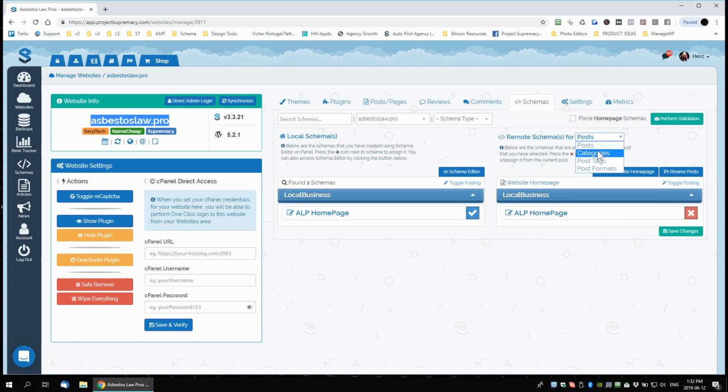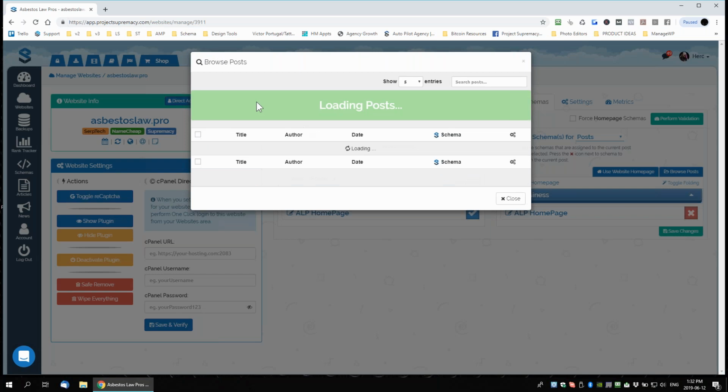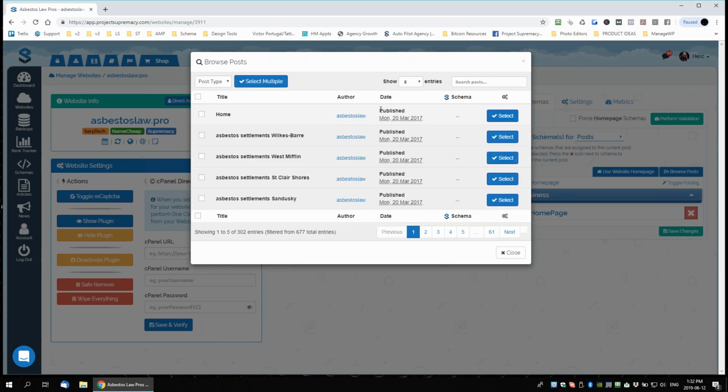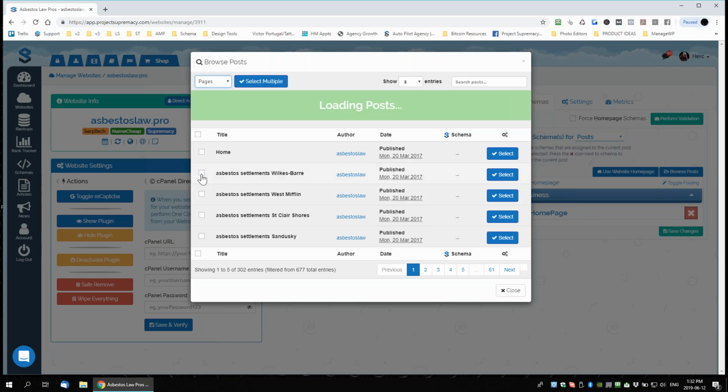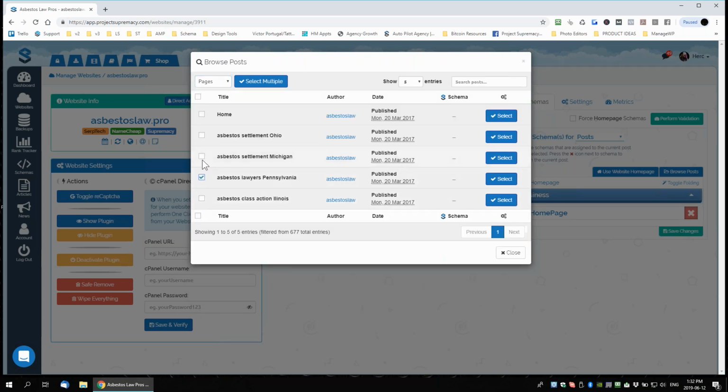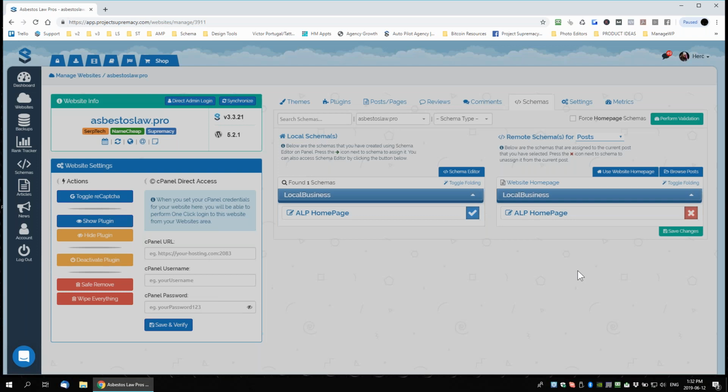If I wanted to put it on a specific page, then I could just choose posts or pages, assign it to those, or click browse posts, sorry, up here. So it'll load up all the posts and pages on the site. I would say I only want to look at my pages. Well, here's my pages. I want to apply it to that site, that site, that site, and then it would load here and you just click it over.